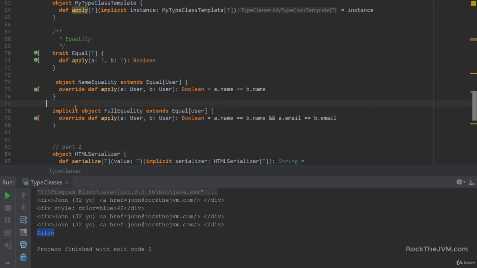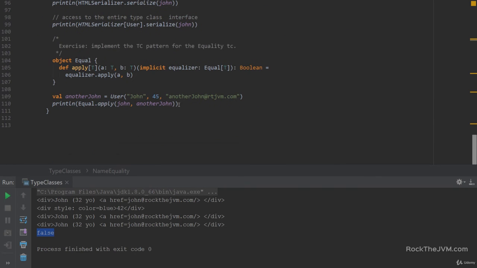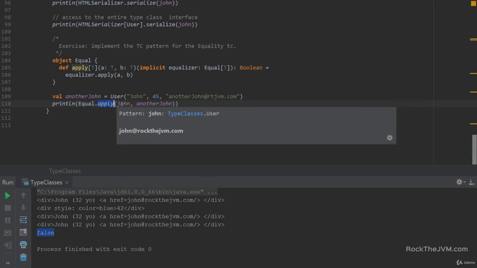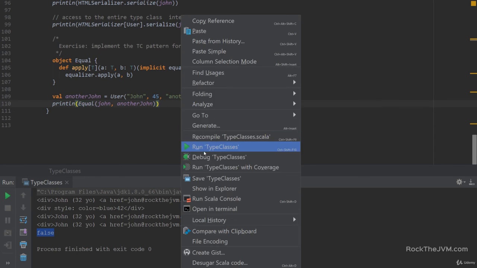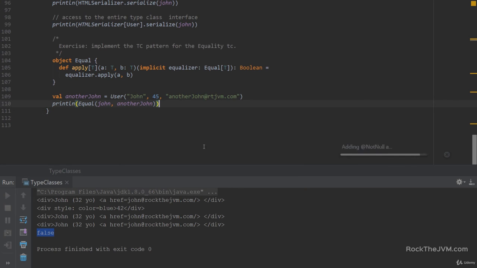Okay? So let's make this back. So we can say Equal.apply. Now, of course, I can simply delete this and just call Equal like it were a function, because apply is special, as we know, and we should see the same results in the console.